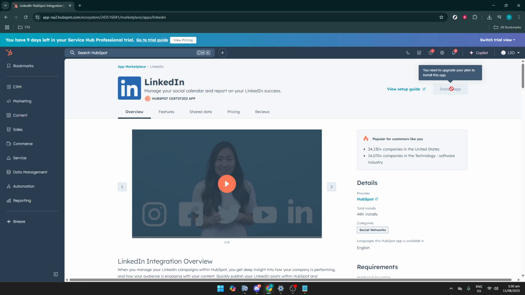And there you have it. By following these simple steps, you can import your LinkedIn contacts to HubSpot effortlessly. This integration helps ensure that your marketing and sales efforts are more targeted and effective, harnessing the power of your LinkedIn network directly within the HubSpot platform.